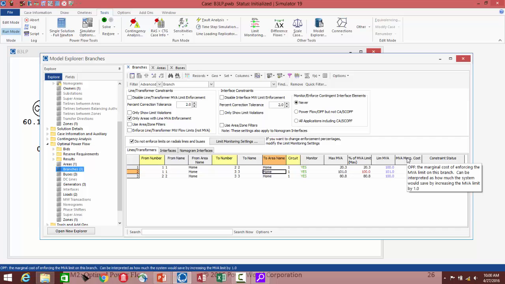So if you mouse over that, it explains that it's the cost of enforcing the limit. It can be interpreted as how much the system would save by increasing the limit by 1. And it's shown also in the table that this is a binding constraint, and it has an associated cost of $6.